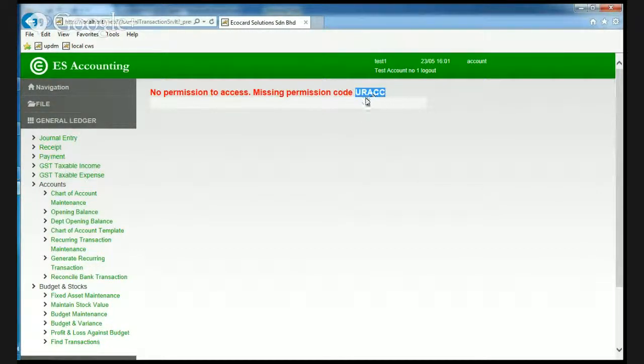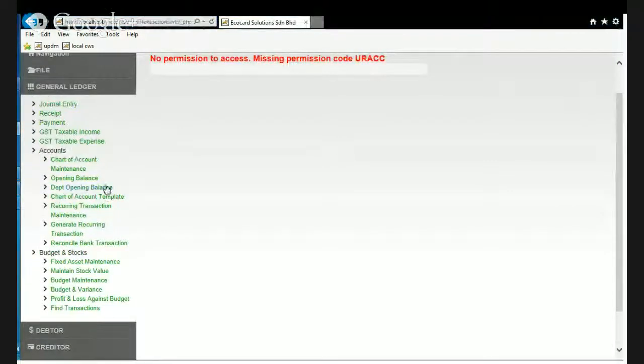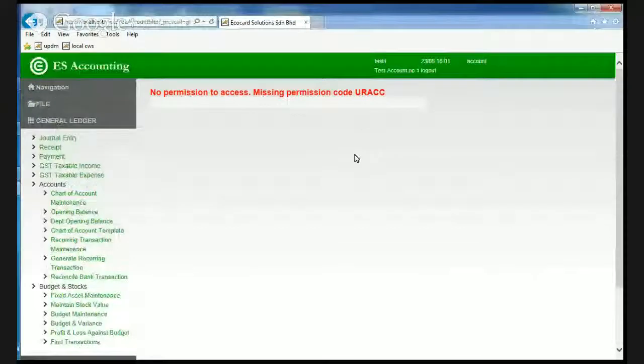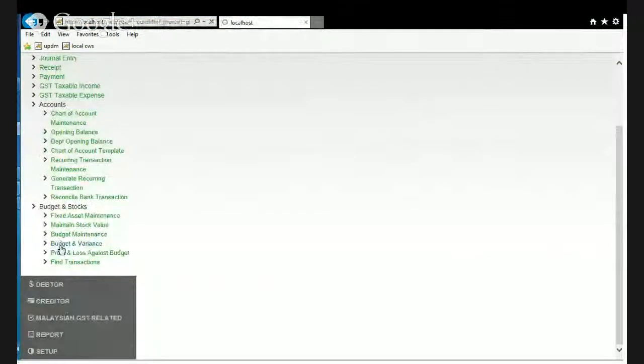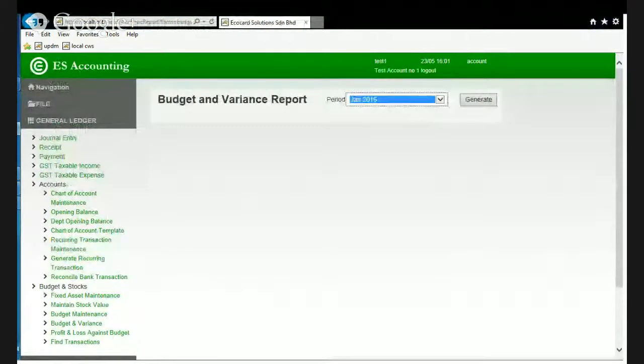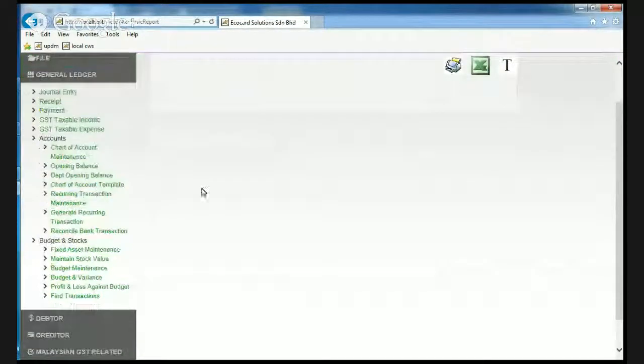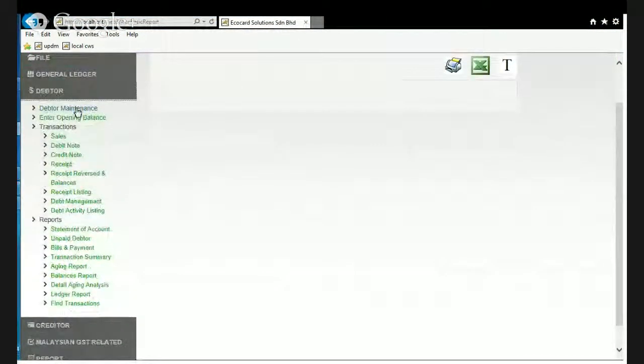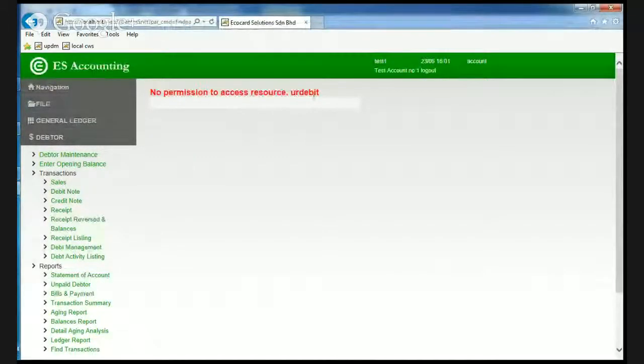This means that users can perform accounting entries. You can see the URACC is the role ID, the code. If you give this associate this code, then he can perform journal entry if you want to. Right now he does not have any permission at all. I can't do anything. Click here. He can generate reports, budget and various reports. Sorry, he can't.